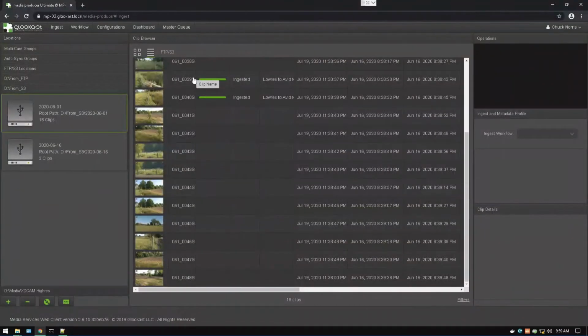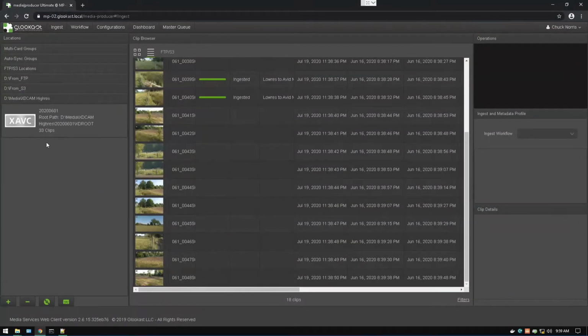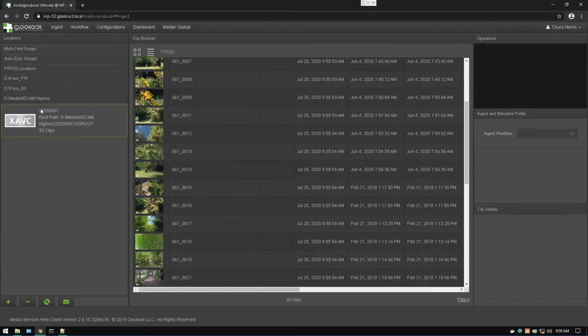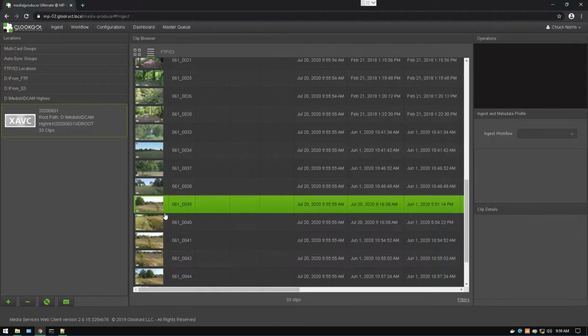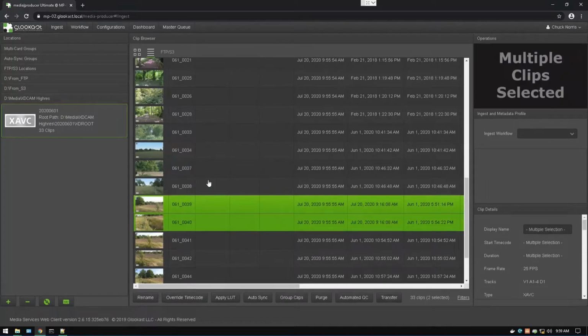And back in the Media Producer interface, I've got a separate folder for the high res that is synchronized on the server. And what I need to do is find either the same clips, in this case these two that we ingested a proxy of earlier. If I'm not sure, or if my workflow requires it, I can obviously select all of the clips before we ingest them. But I'm going to select these two clips, and now the only difference to what we did earlier is that I'm going to select the high-res workflow.